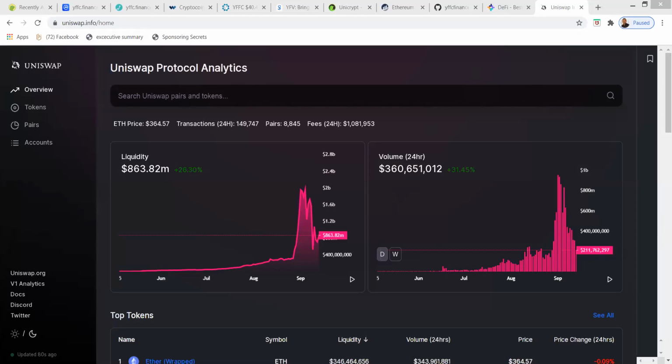You see the liquidity, the trading volume within 24 hours is about 360 billion. That's a lot. That's 863.82 million liquidity that has been locked. That's huge. Uniswap is really doing a lot in the trading space.